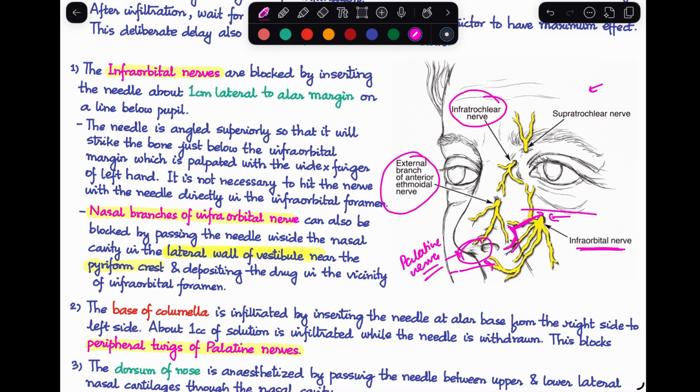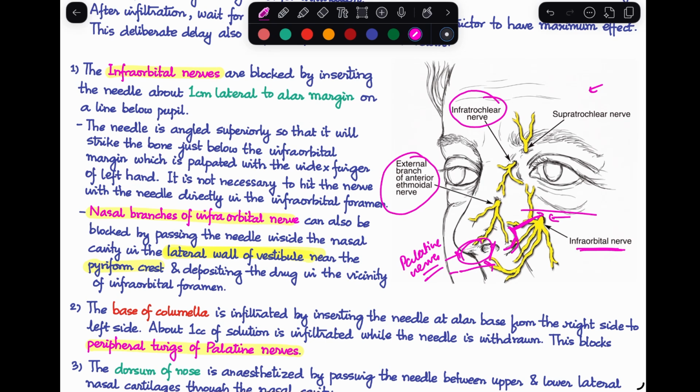So we are going to pass the needle here between the upper and lower lateral cartilages through the nasal cavity. So we are going to go from the nasal cavity inwards, and we are going to insert the needle somewhere in between the upper lateral cartilage and the lower lateral cartilage. And at this point, we will keep the bevel towards the skin. And the infratrochlear and the external nasal nerves are going to get infiltrated when we deposit the solution somewhere between the medial canthus of the eye and the nasion.